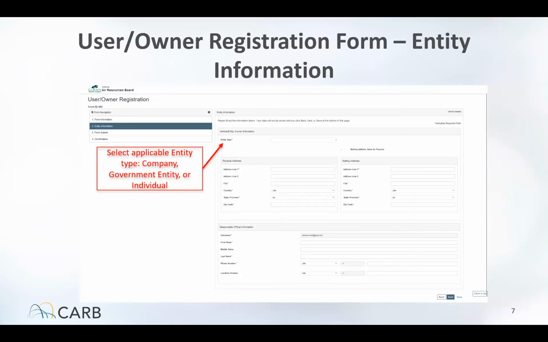If you select company or government entity, you will need to also fill out your entity legal name. You are required to fill out your physical and mailing addresses, as well as your name and phone number. Your physical address will be your main office address. If your mailing address is the same as your physical address, you can check this box here, and it will auto-populate your mailing address with your already entered physical address. Please note that fields indicated with red asterisks are required fields and need to be filled out in order for you to complete your account registration. Now click on Next to move on to the form submission section.